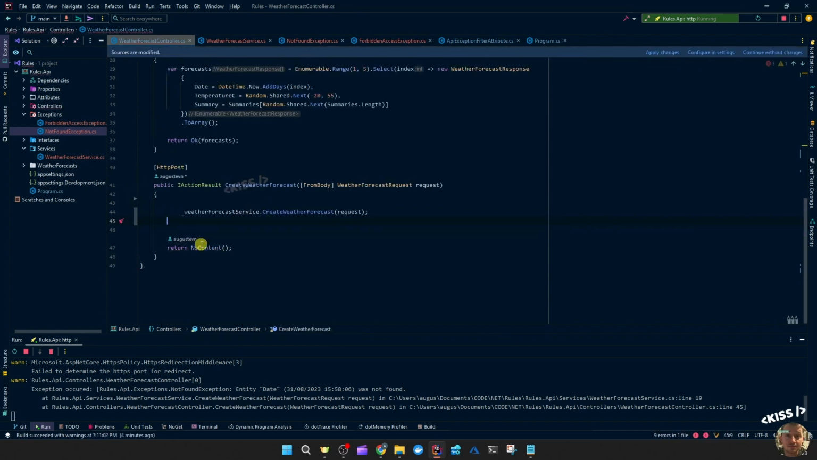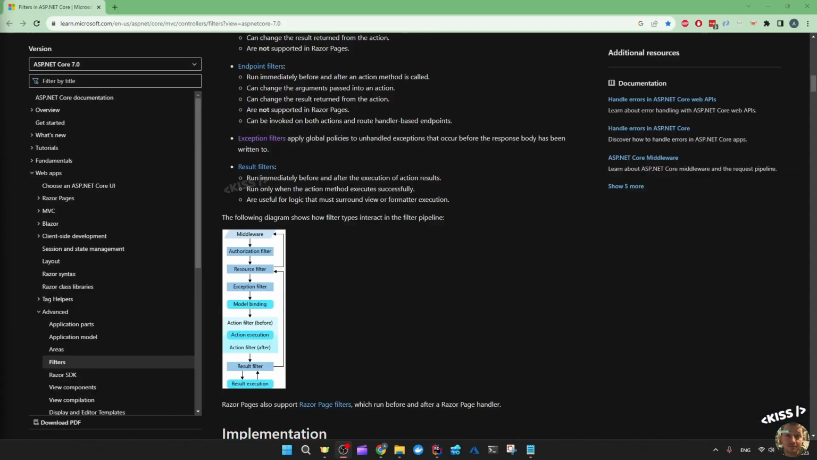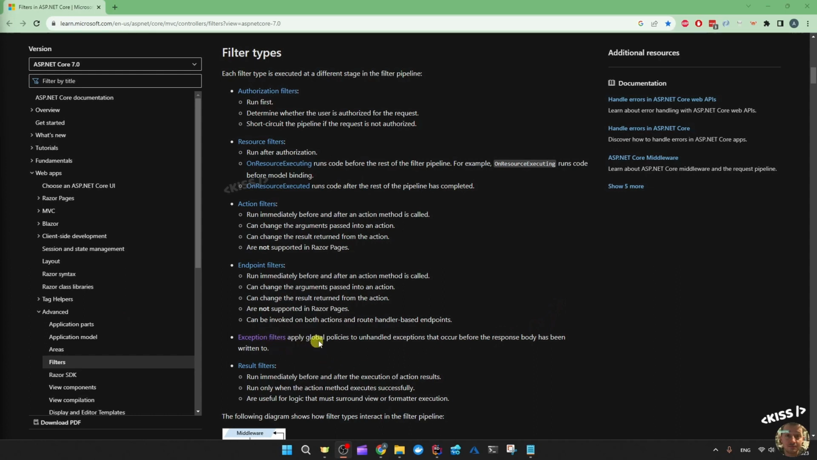And we're just going to undo this try catch. And let's start building that global exception handler. By global, I mean we'll want this exception handling behavior consistently over all of the controllers and all of their methods, endpoints. So we'll build an exception filter and apply that globally to handle exceptions that occur before the response body has been written to.